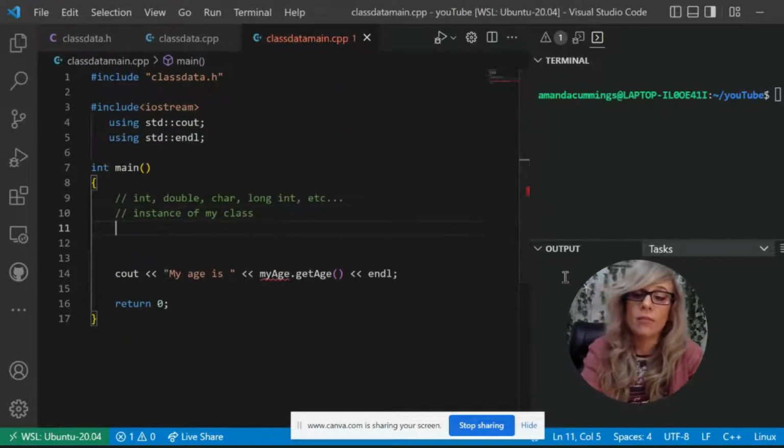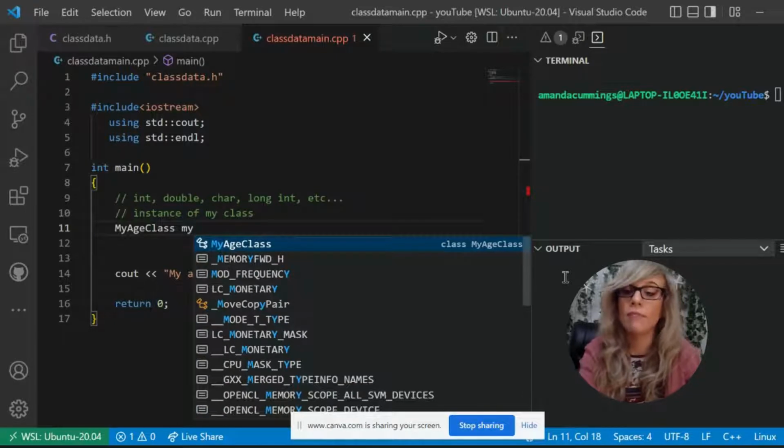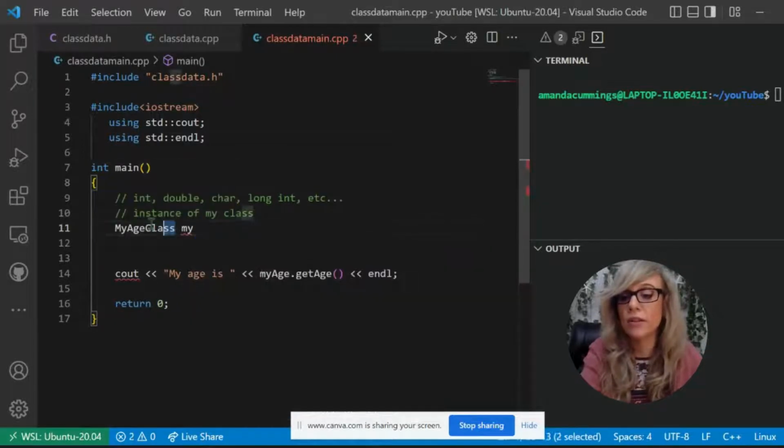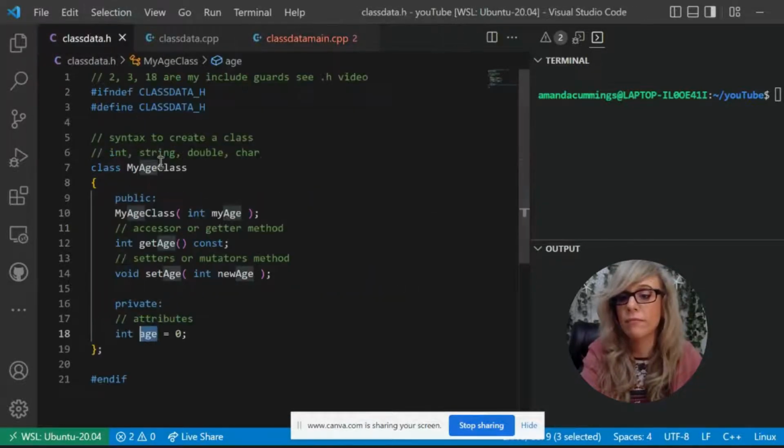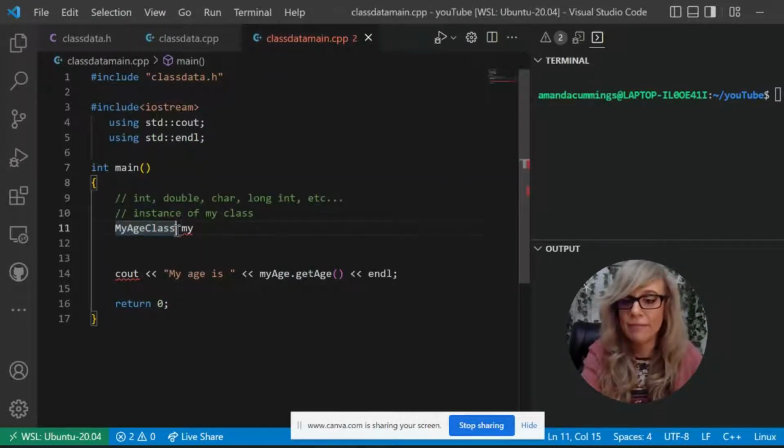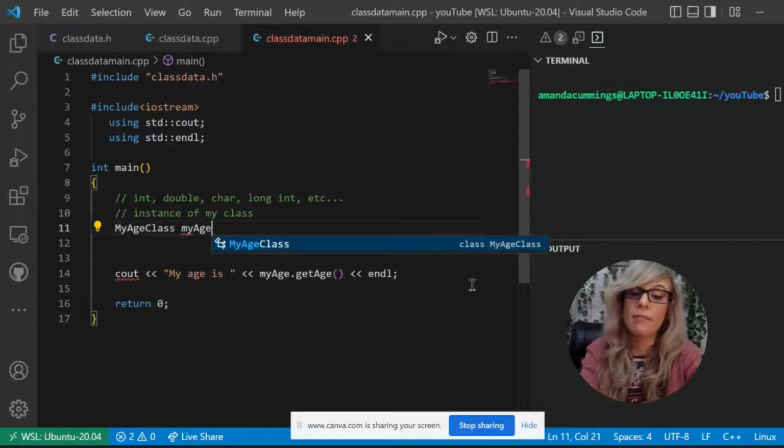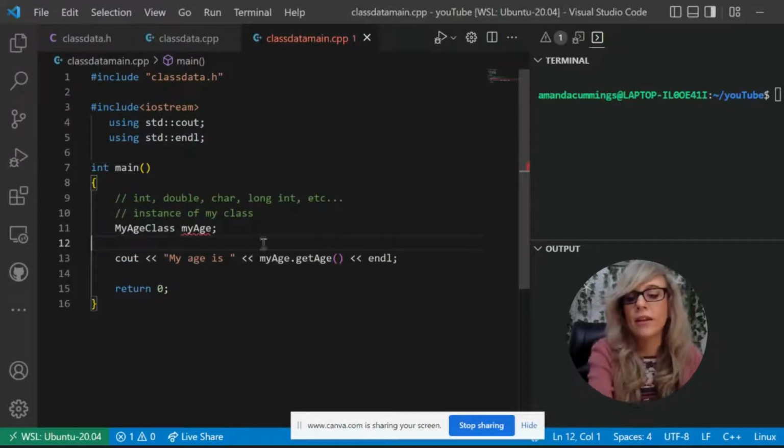As you saw in my last example, I made an instance of the class. I'm going to go ahead and make a new instance of the class. So this is going to be my age class, again, starting with the class name, and my age. So this is going to be my instance of my class, but it's not going to let me do it. As you can see, it's like, oh no.